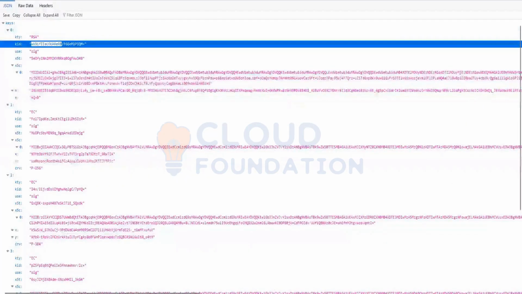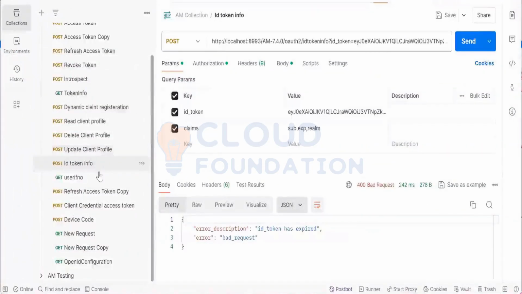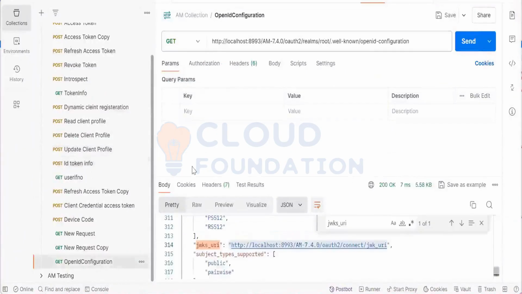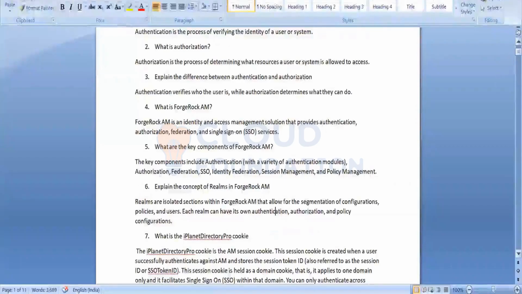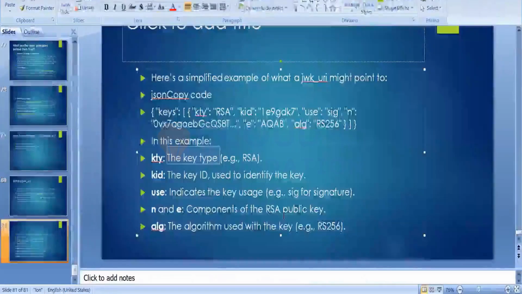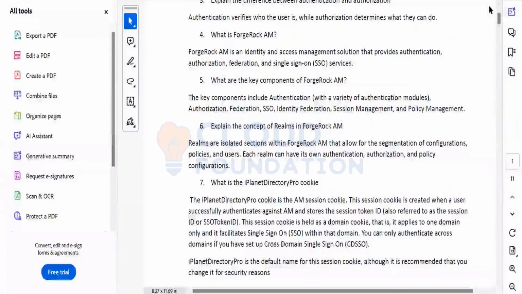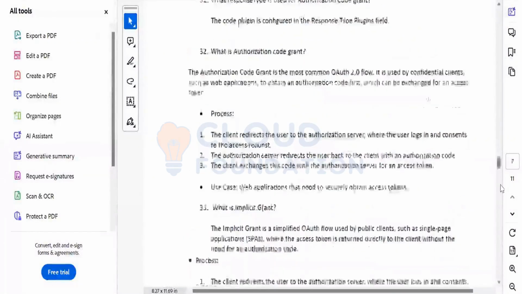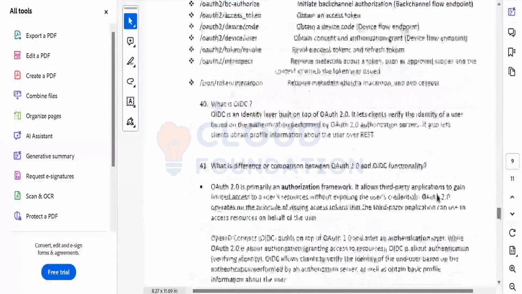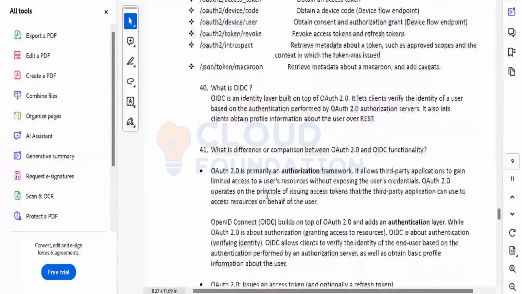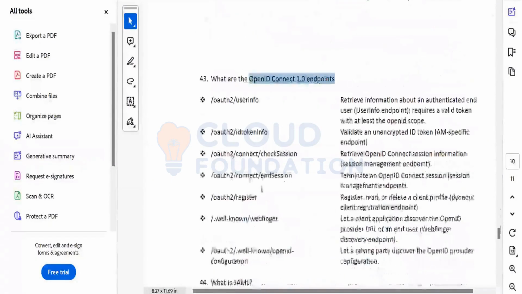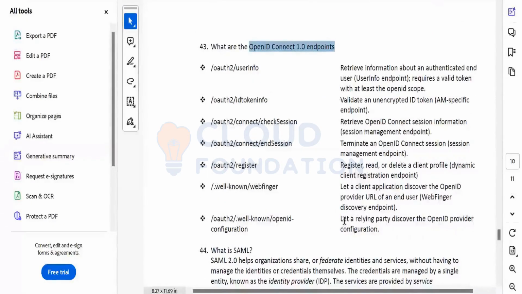Before that as well, we have tested this OpenID configuration. I have this OpenID configuration, if you see in my notes material as well, and I have added these endpoints specifically. These are the OIDC endpoints. I have added this OpenID, which is called the OpenID configuration.